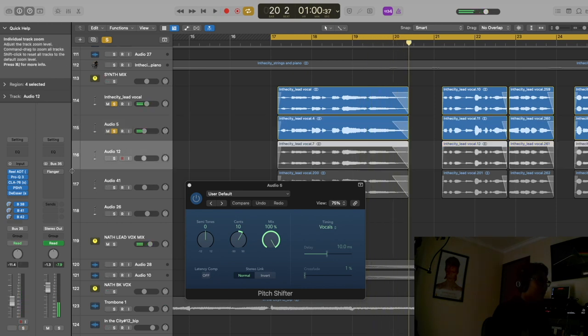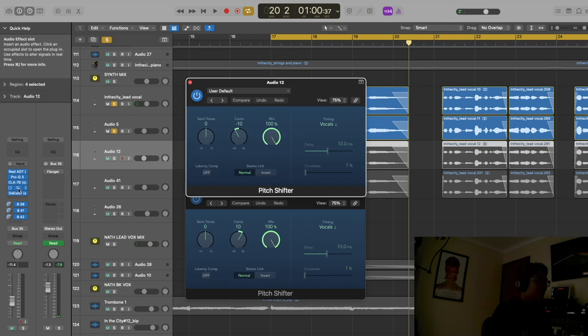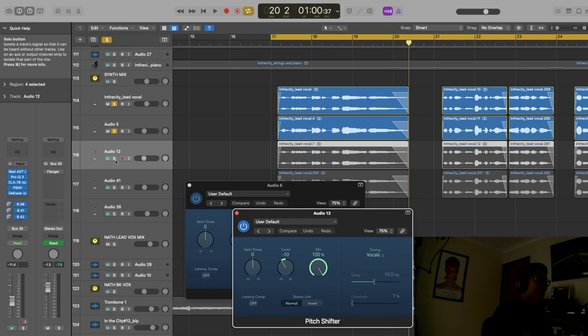And then if we go to the third duplicate, still got the same pitch shifter plugin, but then I've adjusted it minus 10 cents, which is going to alter the pitch lower than that. So if we combine that.